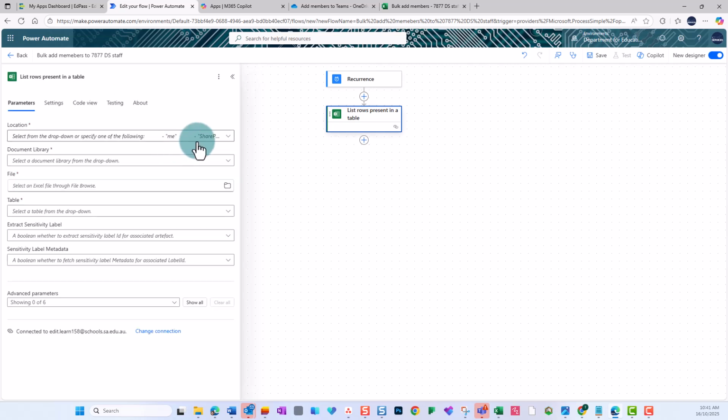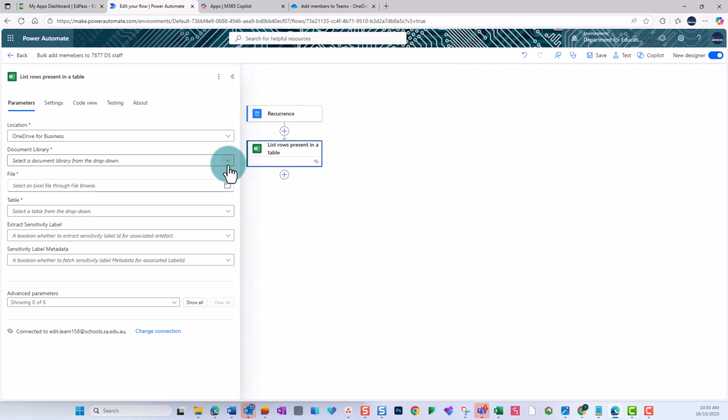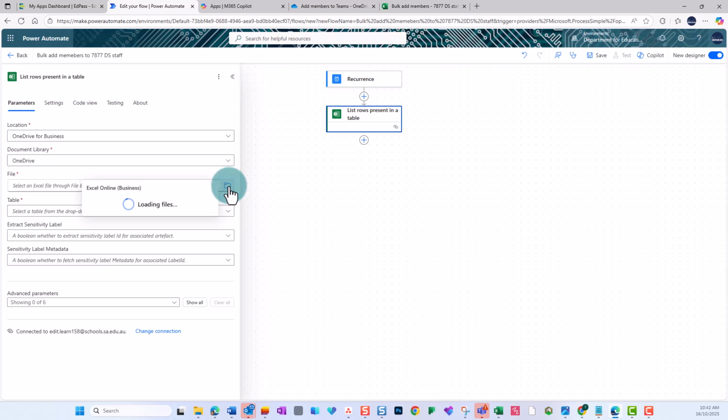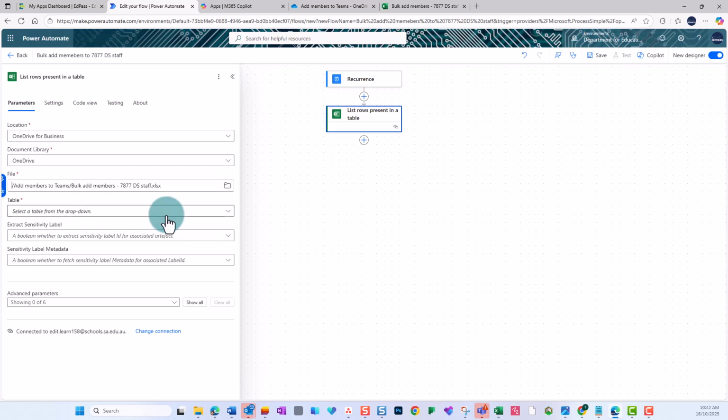In the action, in the Location field, choose OneDrive for Business. In the Document Library field, select OneDrive and use the File Picker to navigate to where you've saved your spreadsheet. Select the Members table.